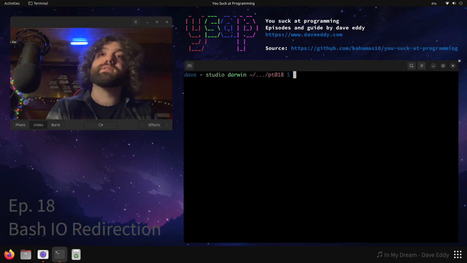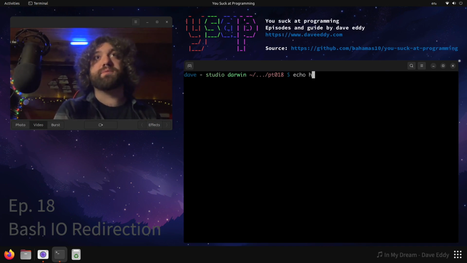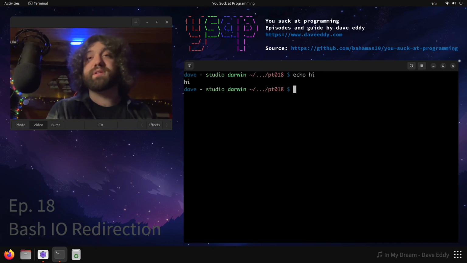All right, today we're going to talk about simple IO redirection in Bash. All right, what is IO redirection? Well, let's talk about a really simple command. Echo hi. What did that do? It printed hi to the screen.